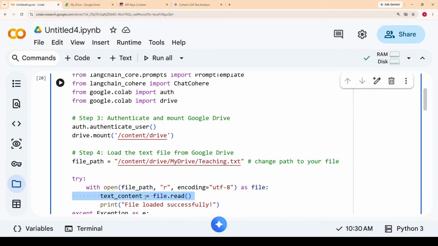This is the variable text content with open file path. The with open file statement is there, right? That will open the text file and read its content. Okay, and this text content variable is there, right? All the text file content it will open, right? That will be read into text content.